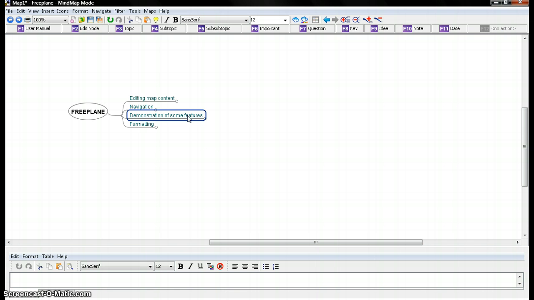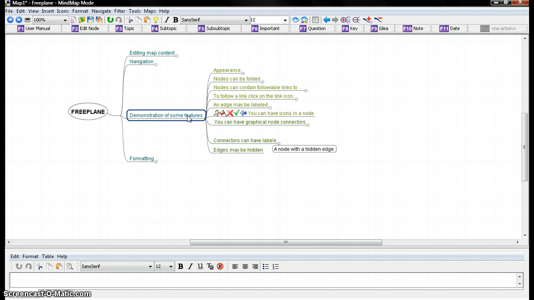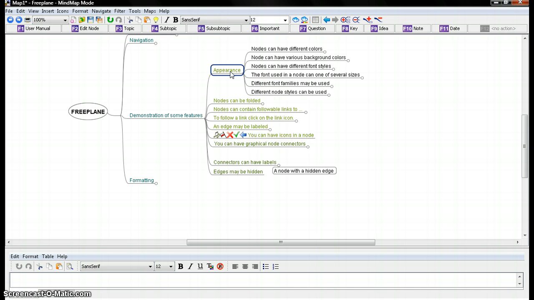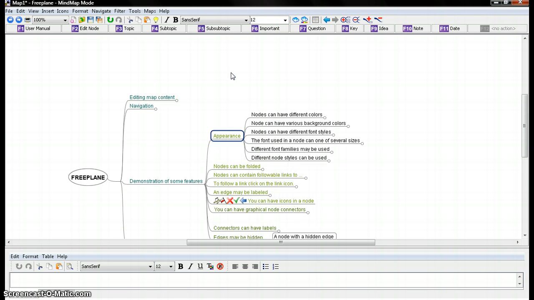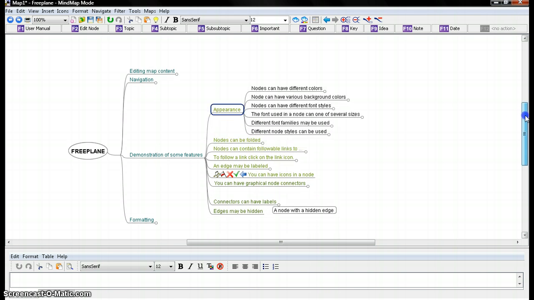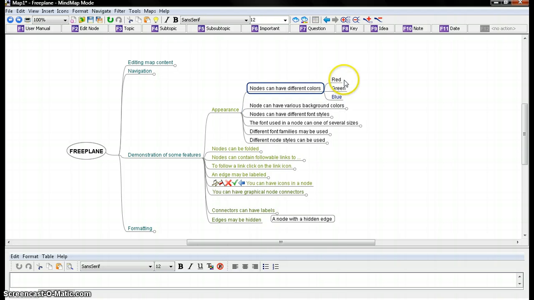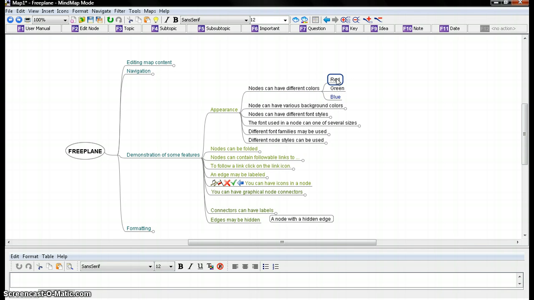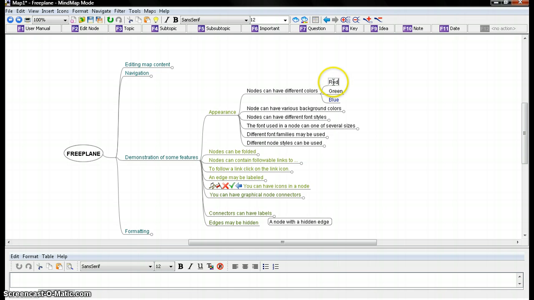So if you open the tree, I will be going over the appearance first. Let's scroll down. Nodes can have different colors. If you open that, you can format it. This is going to be red, so select the node.